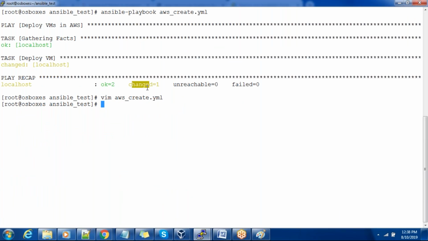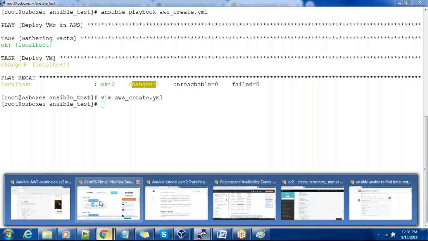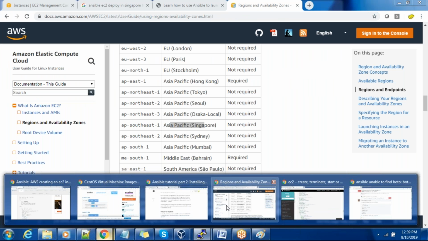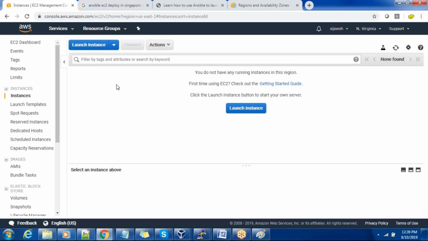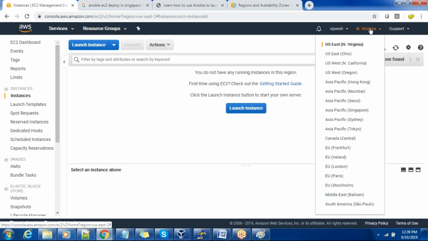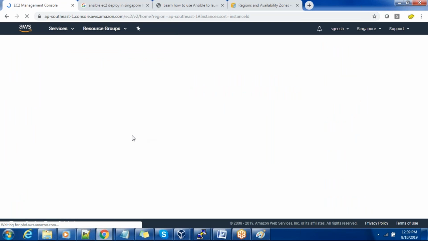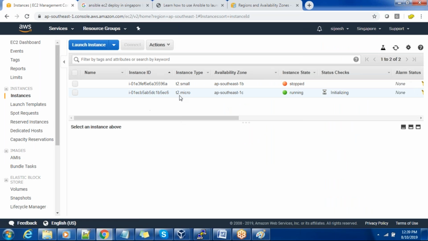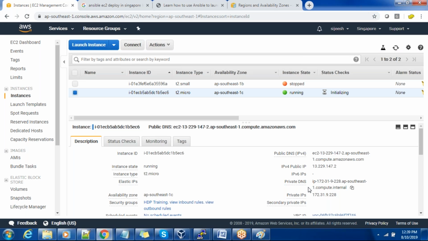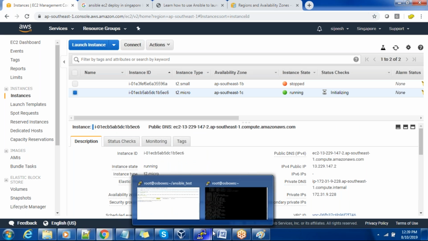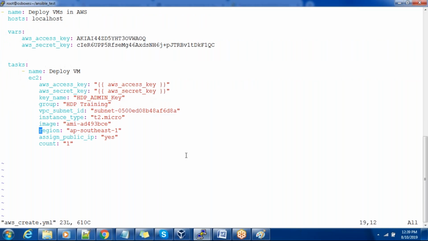Okay, no error. It shows changed, so it might be deploying the VM in the backend. So I'll have to go there and check whether this instance is getting deployed. In North Virginia, I need to change to the Singapore region, and from there I should be able to see the new VM, the T2 micro, initializing.